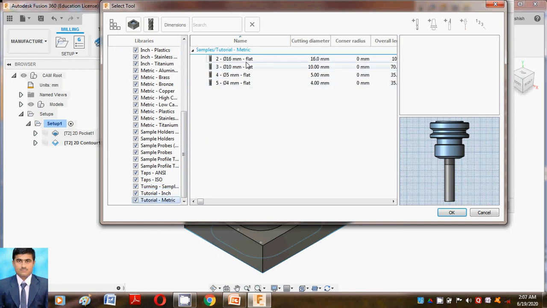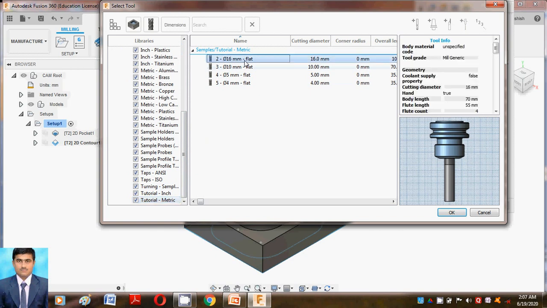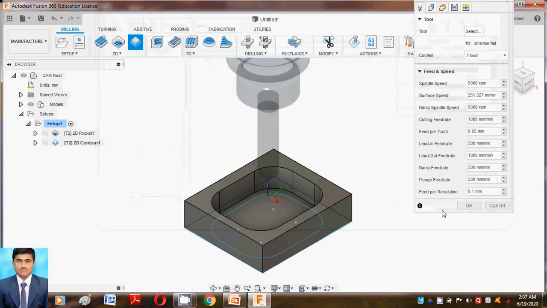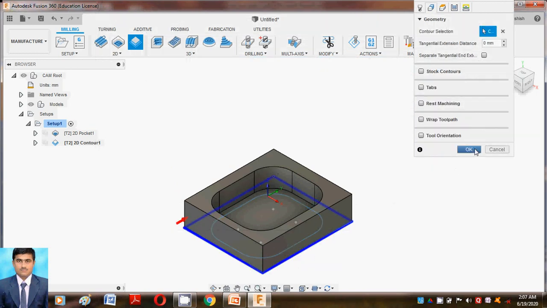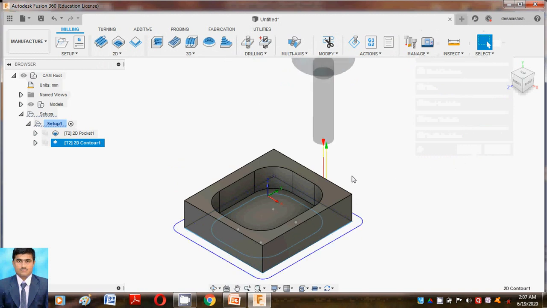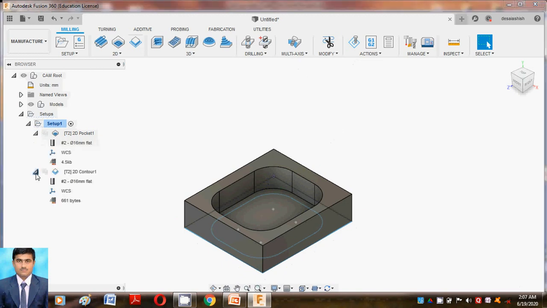So you can select any one of that. Okay, 60 mm is there, so 60 mm select over there. Say OK. Then select this face and then OK. So this is regarding the 2D contour. So this is regarding the tool selection procedure, right?